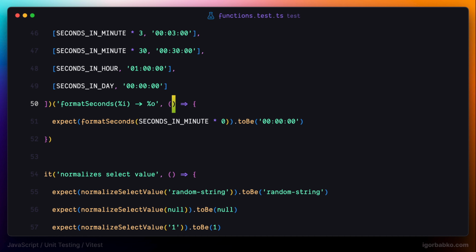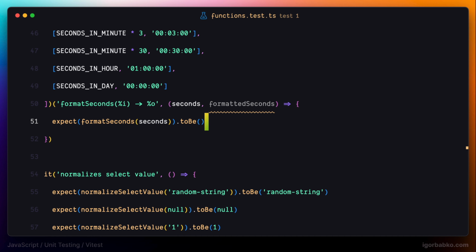And then every element from the previous arrays will be passed into this test function. The first element will be passed into the first parameter, and the second element of those arrays will be passed as the second argument into this function. Moving on to the next test.